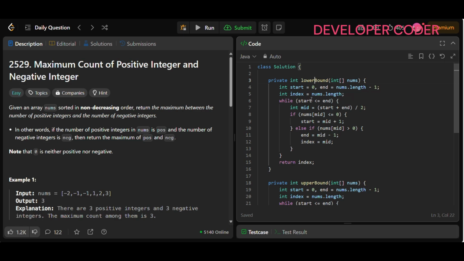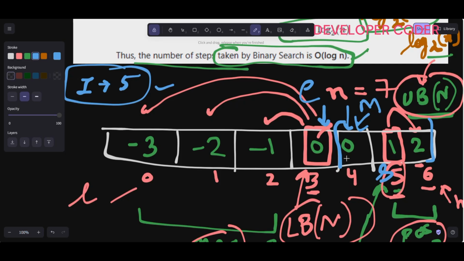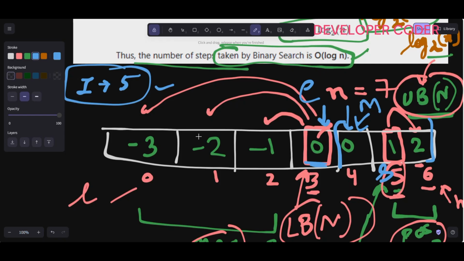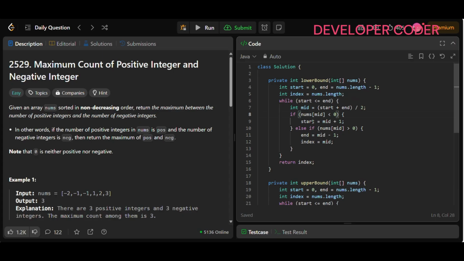Okay, and here, same logic, we are going to calculate the index. In this case we are finding this element, 0. So if nums of mid is less than 0, then we are going to search in the second half only. Here I'm searching from mid plus 1.